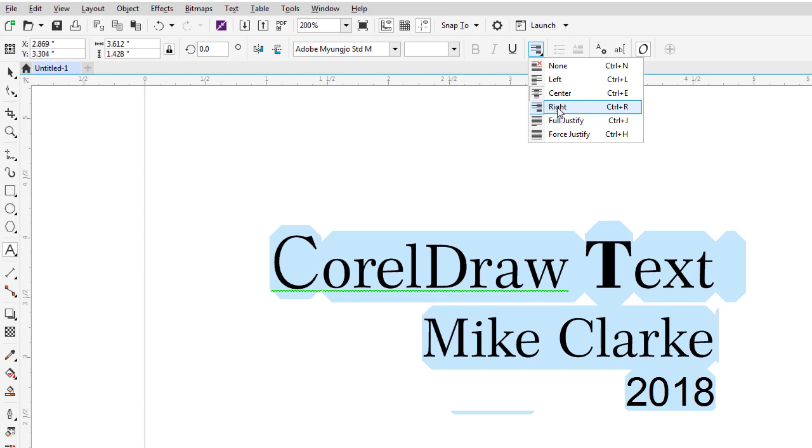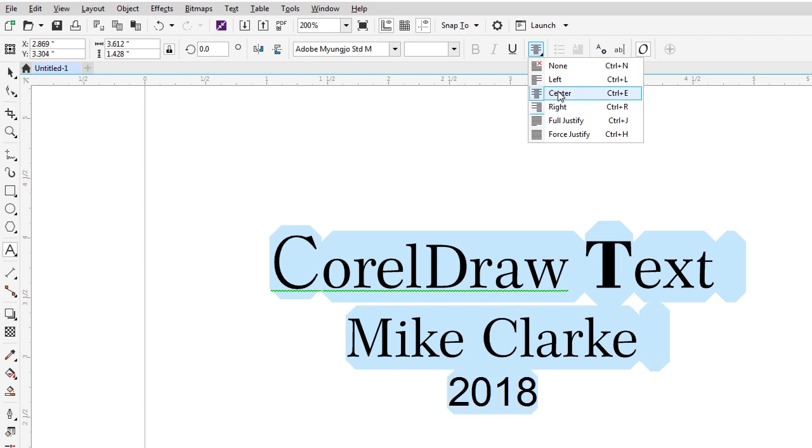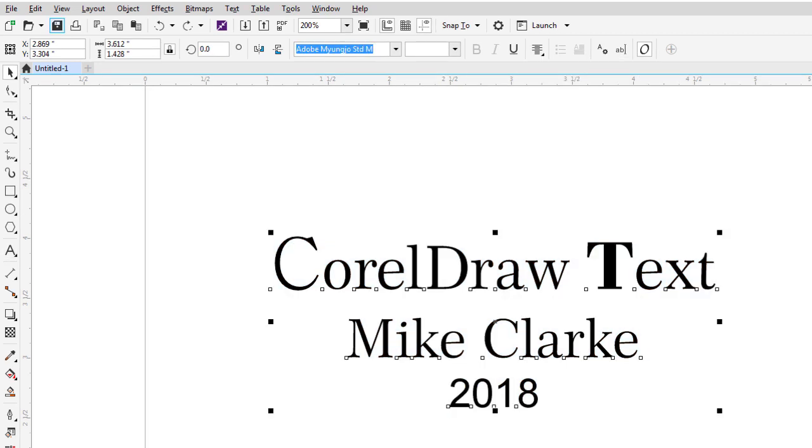Sometimes we'll use justification if we're doing, say, a coach's plaque. We've got 3 columns, and the left column is left justified. The center column is center justified, and the right column is right justified. So again, quite easy to change the justification.